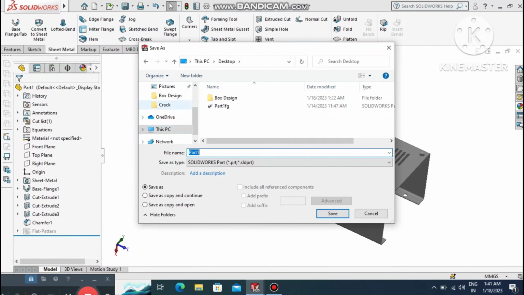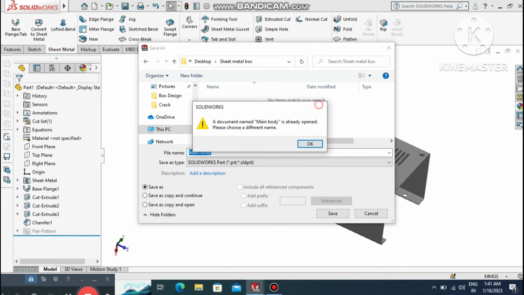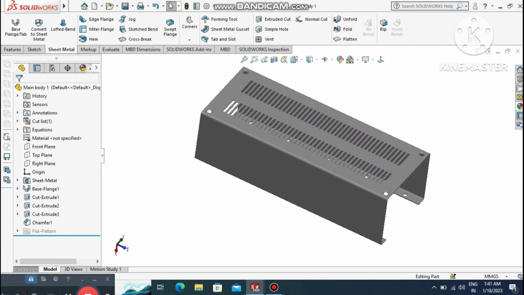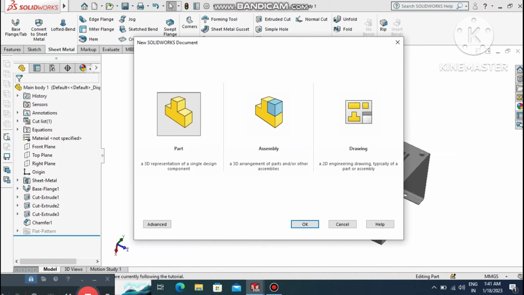So here we create a folder, so go to the folder and give it the name sheet metal box. Okay, here we make the name main body, so we change it and make it main body 1 and save it. Now here we create the second part, so go to the new, select part.